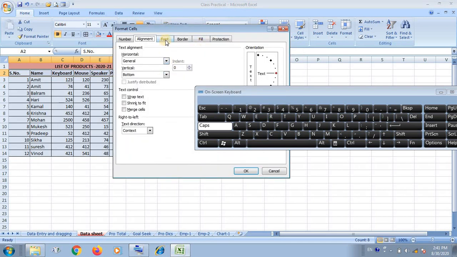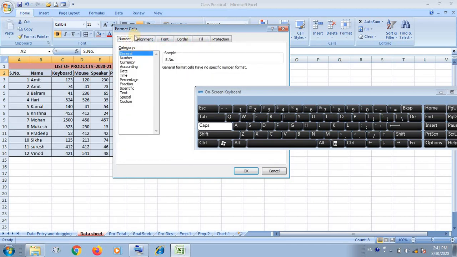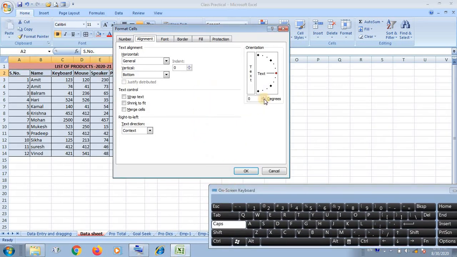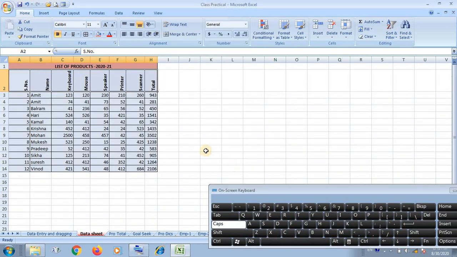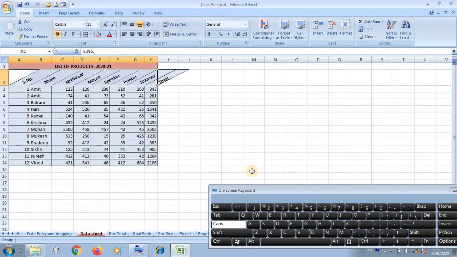And you are looking here the font, border, fill, number, alignment, you are looking here, and we have to rotate the change the direction of the product list. You are looking here, I have changed the name of the products, headings. The heading name that was there, we have changed it, and changed its direction. If you want to change again, I want to change this type, you are looking here, different styles you can use.